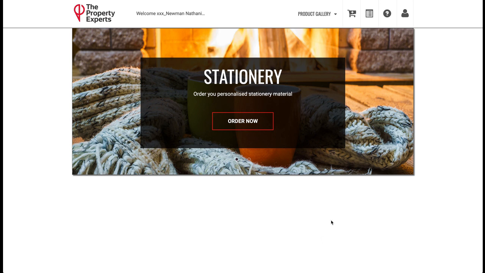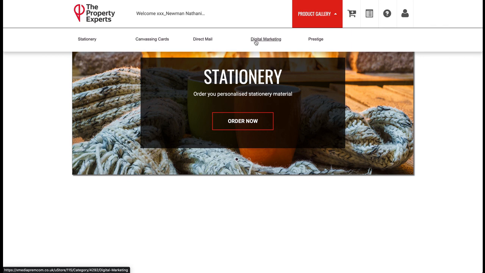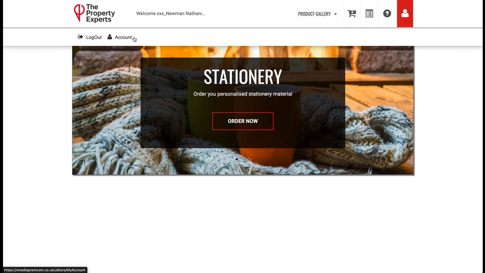So when you log in, you'll be presented with this screen here. On this top bar we have your product gallery, which shows all the areas of marketing that you have available. We also have the cart, which once you finish customizing a product, your items will be placed in here. The drafts icon, which we will cover later. The help section, which currently has a PDF guide on direct mail, and also an area to either log out or access your account details and previous orders, which we'll also cover later.